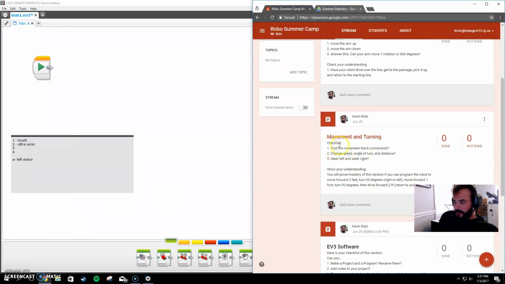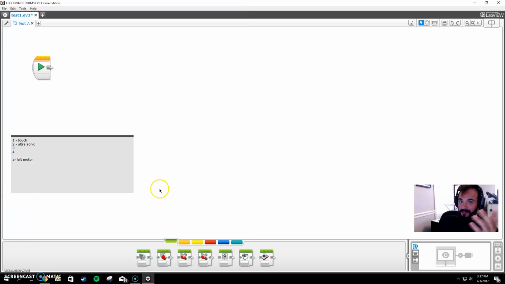So I've got my checklist open on Google Classroom, and number 1, find the movement block command. Like I said before, these are all commands at the bottom. Right in the green tray, you're going to have medium motor, large motor, and then you have move steering, move tank. Now, large motor is only going to move one motor at a time, but when we're driving, we want both the left and the right side going, so we're going to use move steering.